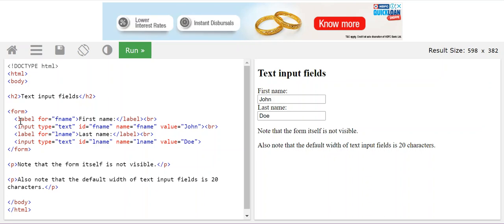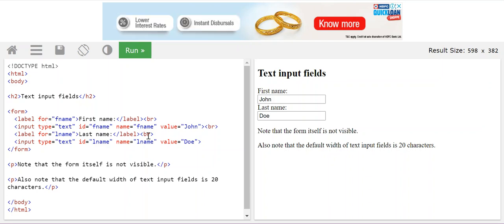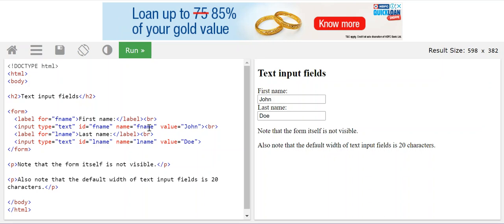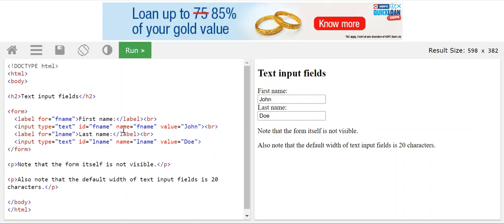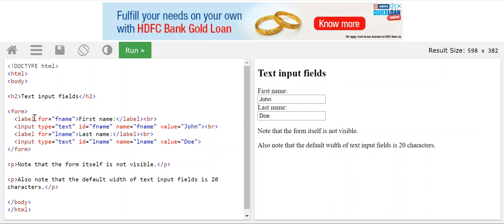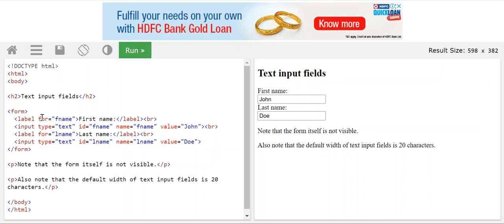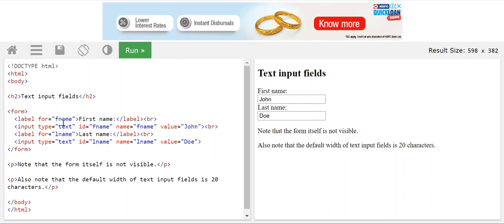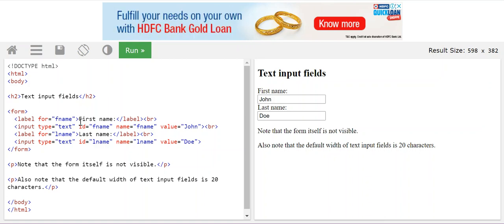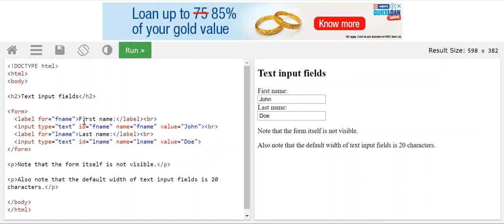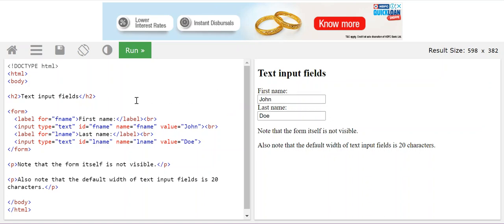Now for the label, you will have to associate this label with the first text box, with the attribute of the first text box. Whatever you have given, name equal to fname, here you should give label for equal to fname. So you are defining a label for the control whose name is fname. That is the meaning of this. So label for equal to fname, and then the content, here it is first name. Whatever label you want to be displayed, you give here.